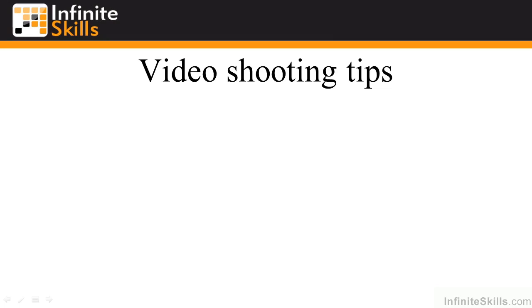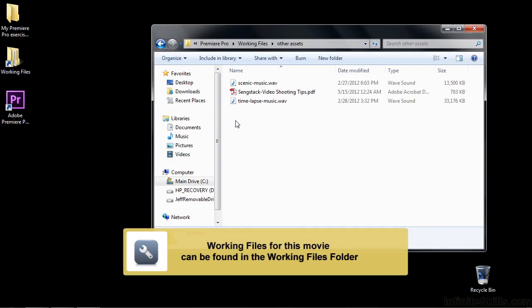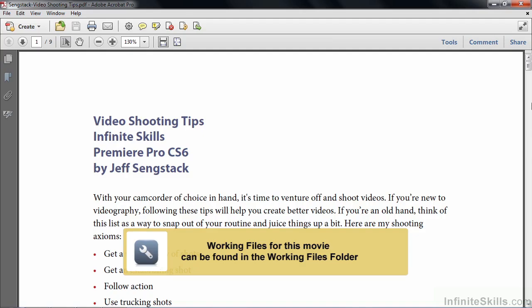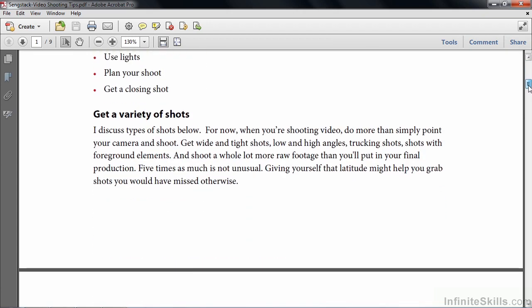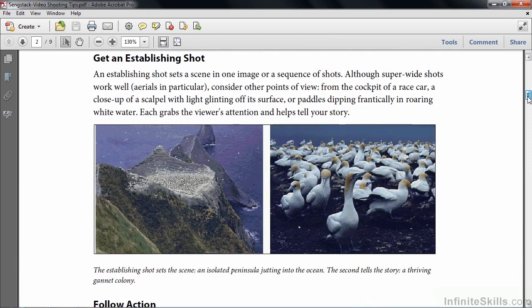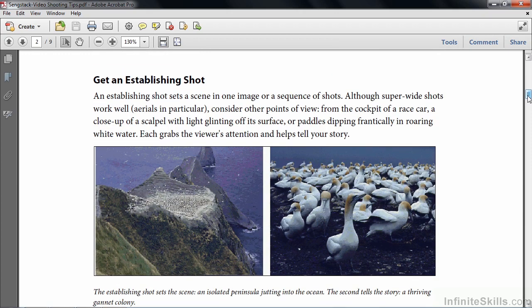I've got this PowerPoint presentation that I'm going to give you, but I've also got a PDF that I provided for you. Let me show that to you. Just go to your working files folder and then open up the other assets, and you'll see this SengStack Video Shooting Tips PDF. Let me open it up here. If you scroll through here, you're going to see some more detail about the things I'm going to explain in a couple minutes, and also some examples. So I'm going to refer to this as I go through this tutorial, and then you can always open up this PDF and look at it on your own time.